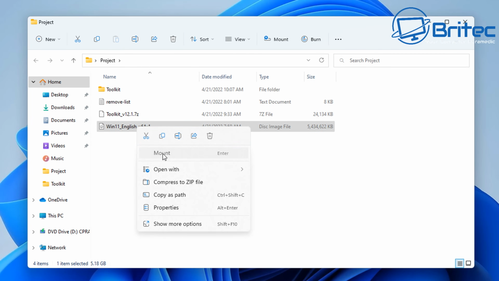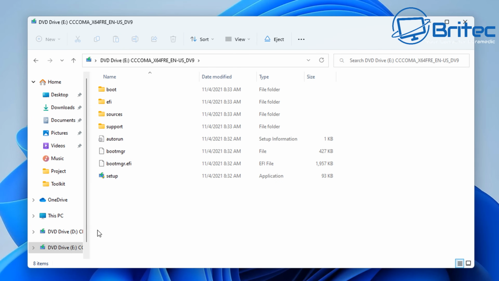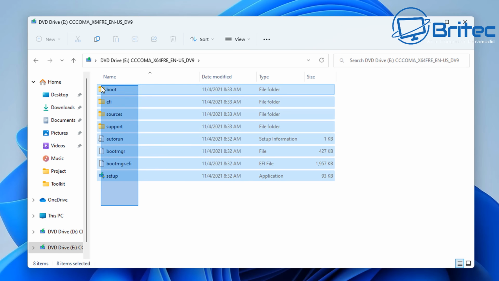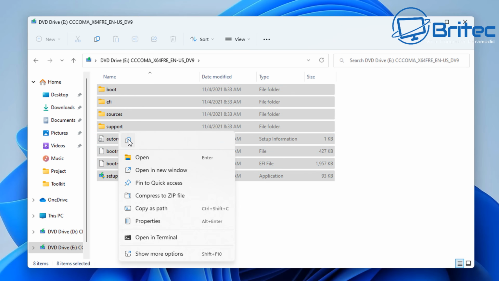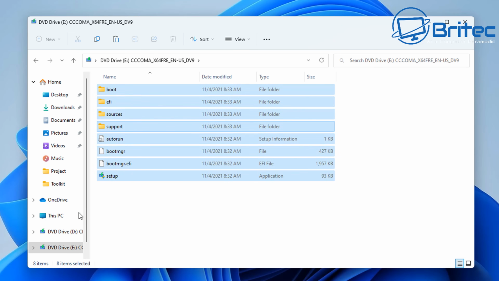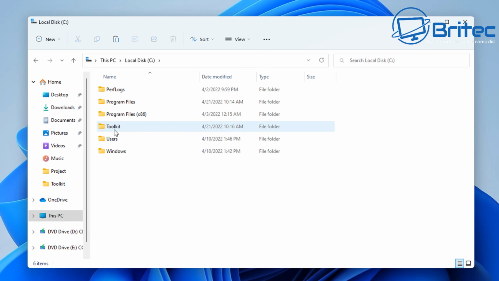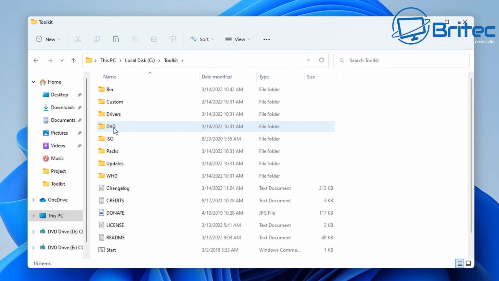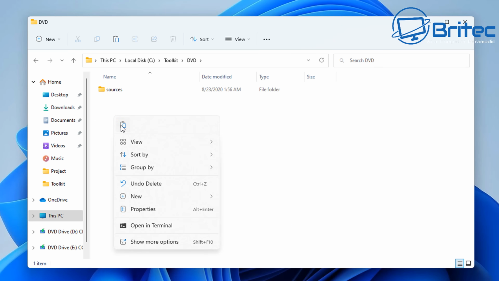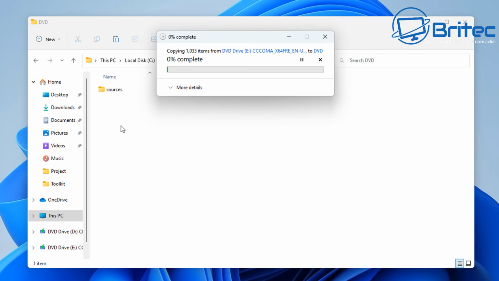So let me right click on the ISO file and mount it. Now we've got it mounted. These are all the files we need. So I'm going to copy all these files and we're going to copy them to that directory. So let's go over to this PC, C drive, and then go toolkit and then look for our DVD folder, and this is where we're going to paste them inside here.